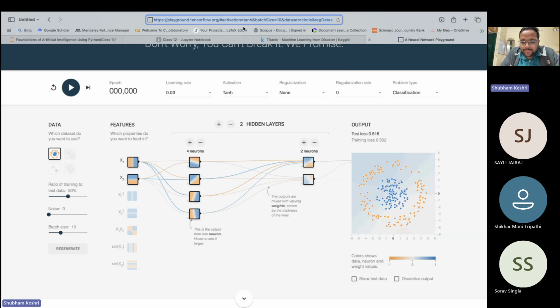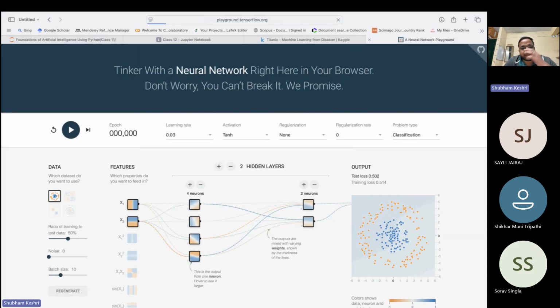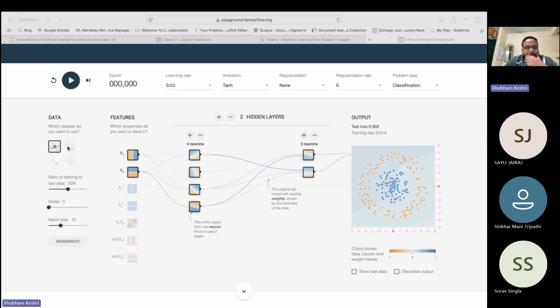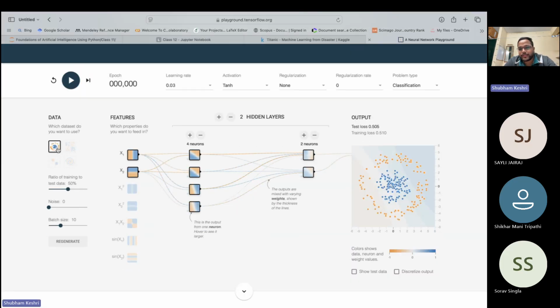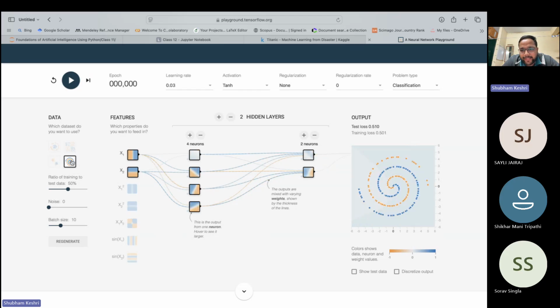Right. So it is known as Playground, playground.tensorflow.org. If you come over here, what you can see is you have some data. These are some of the data it has. So you can see the visualization over here. So this is two categories. Again, only two categories are there, but these are some of the data it has.